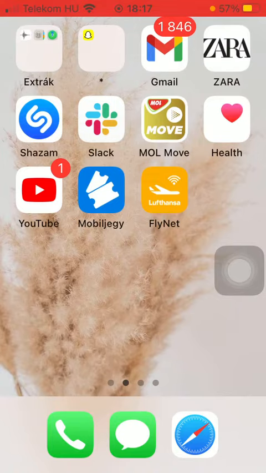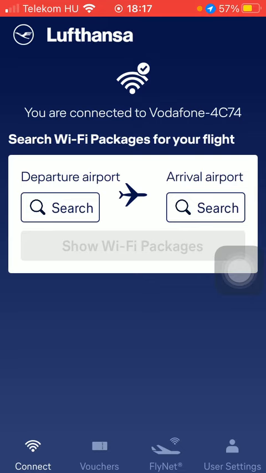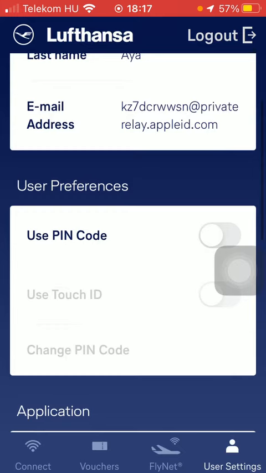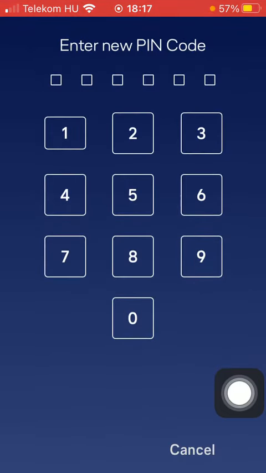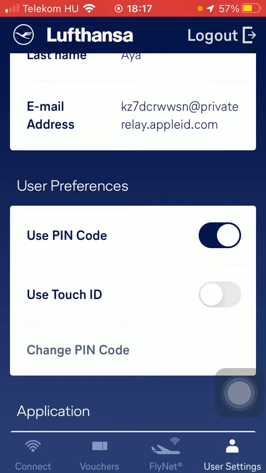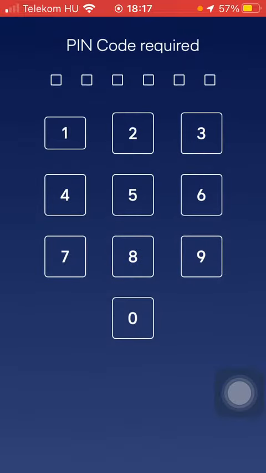Now let's jump into it. First of all, open the application on your phone. After that, tap on the user settings button down below that you can find in the right side corner of the screen. After that, tap on or scroll down to the user preferences section, and then click on the use PIN code button. Then you should enter your new PIN code and re-enter the PIN code. After that, you should be able to use it when you log into the application.